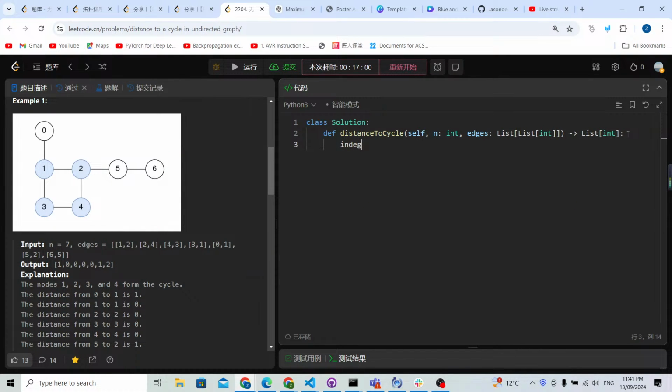So as I said, we're going to prepare the integrate. It's going to be 0 times the number of nodes, this n, and I'm going to prepare a graph. It's going to be an adjacency list, so it's going to be a default dict. Inside it's going to be a list.